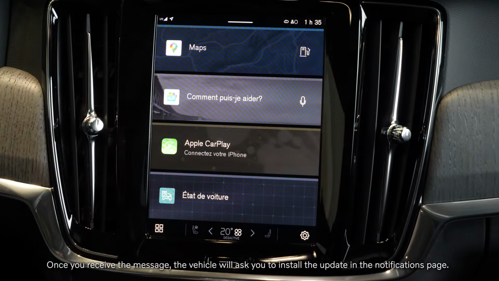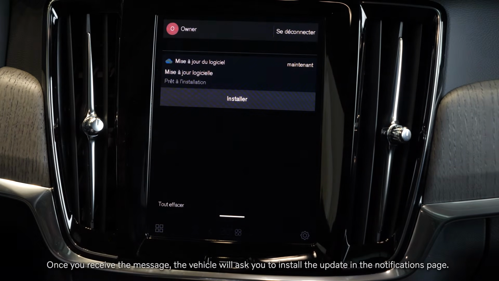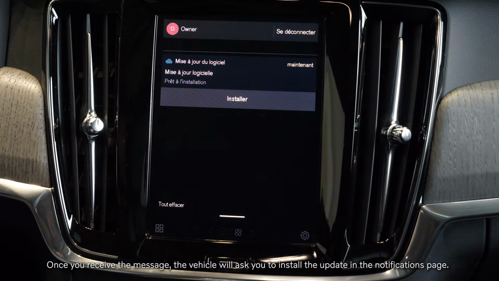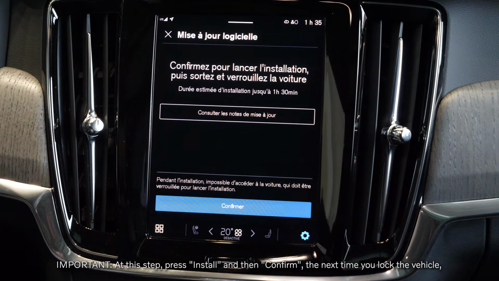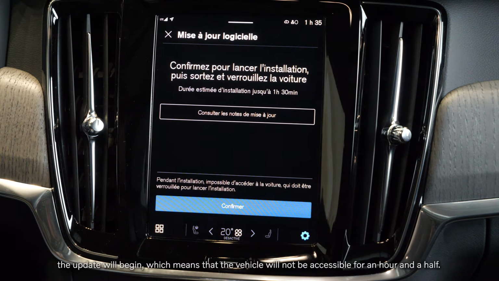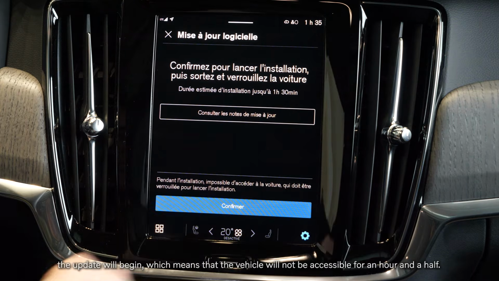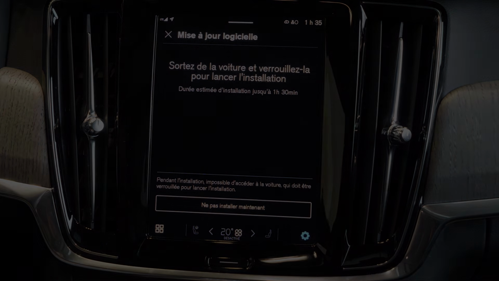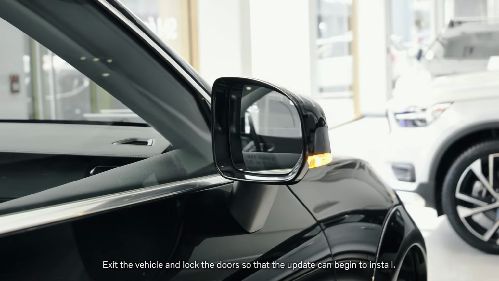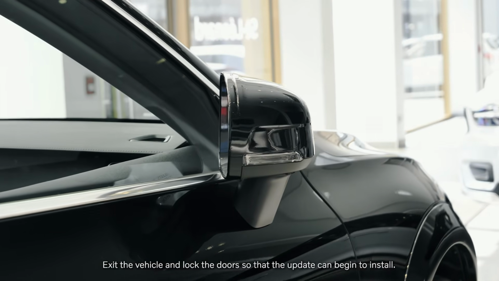Once you receive the message, the vehicle will ask you to install the update in the notifications page. Important: at this step, press Install and then Confirm. The next time you lock the vehicle, the update will begin, which means that the vehicle will not be accessible for an hour and a half. Exit the vehicle and lock the doors so that the update can begin to install.